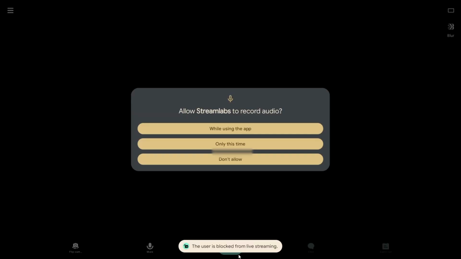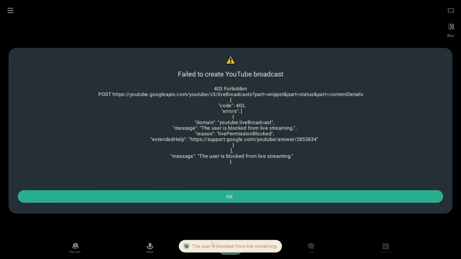As you can see, my live streaming is not available right now on YouTube. I'm not eligible to live stream on YouTube, but if you're eligible, then you will be easily able to go live with this option. So that's simply how you can use Streamlabs on Android.